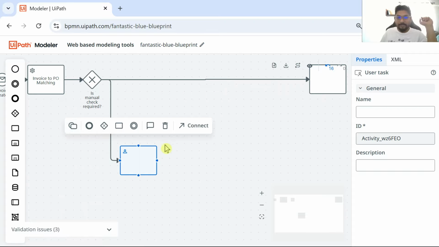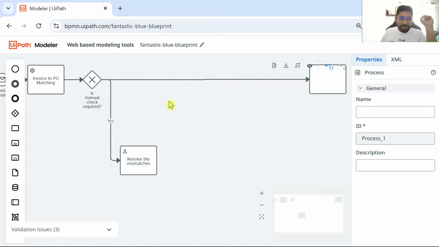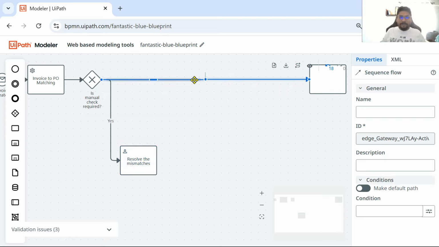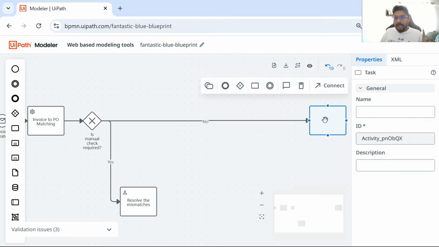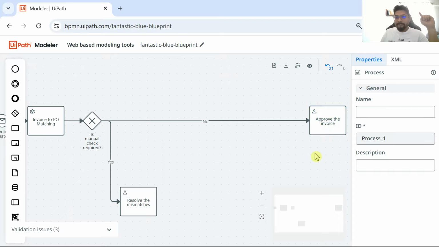User task. So here I am going to say resolve the mismatches, whoever that manual person is, he's supposed to resolve the mismatches. If no manual intervention is required, the automation has done its job, then what should you do? Then you should approve the invoice. This approve the invoice, who does it? A manual person does it. So let's click on change element, click on user task.